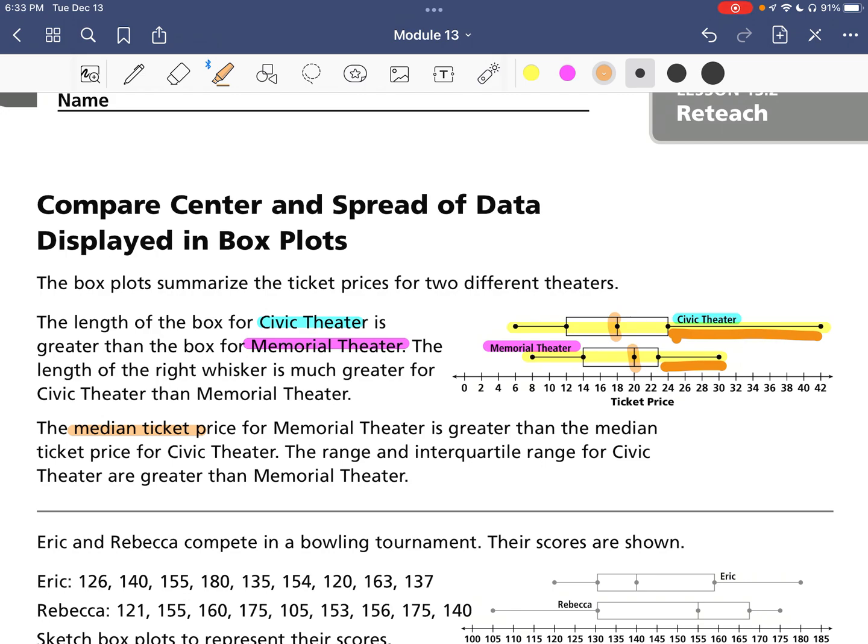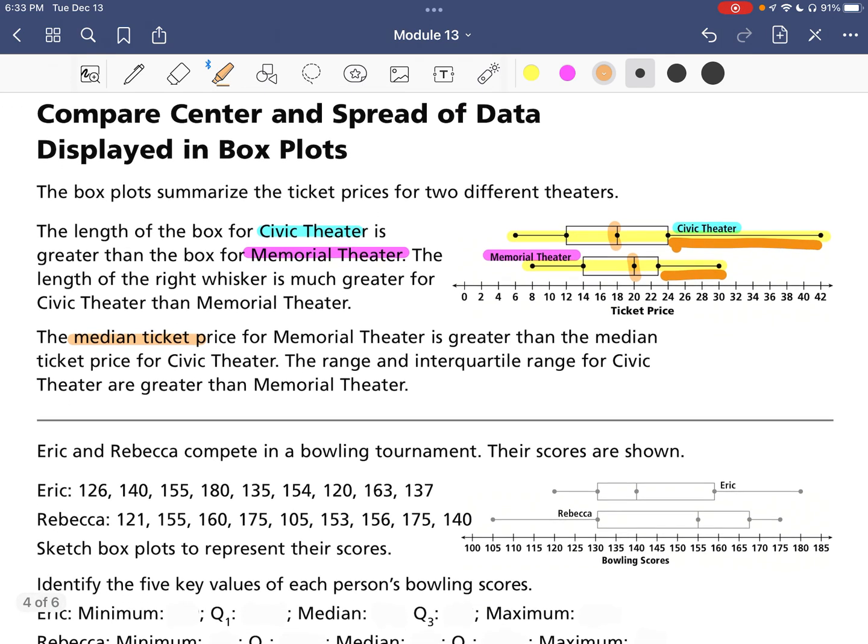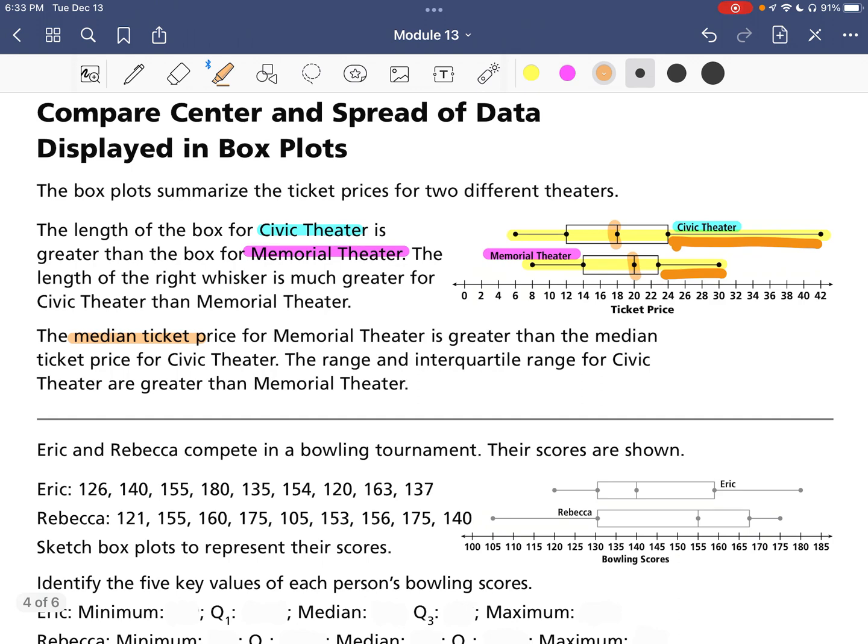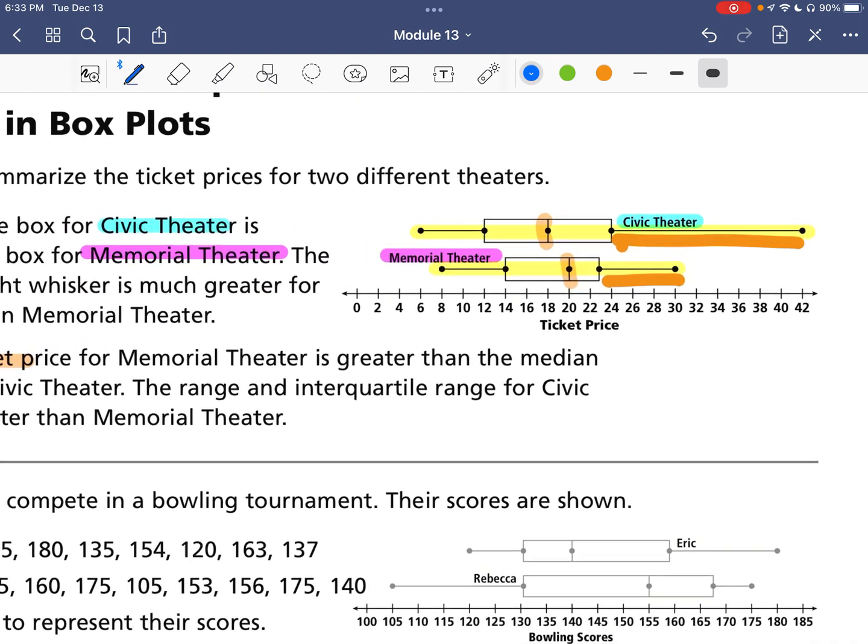And the range and interquartile range for Civic Theater is greater than Memorial Theater. So that range is from the beginning of it to the end of it. And then the interquartile range is that space in between the lines. So let's look a little closer here.